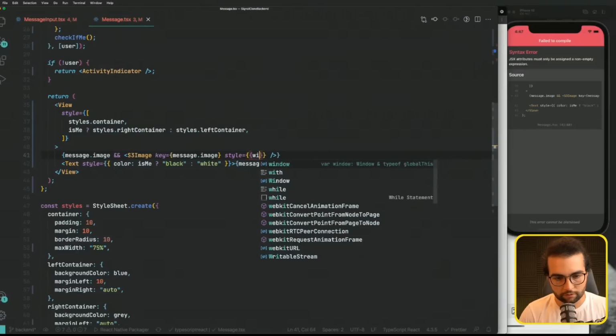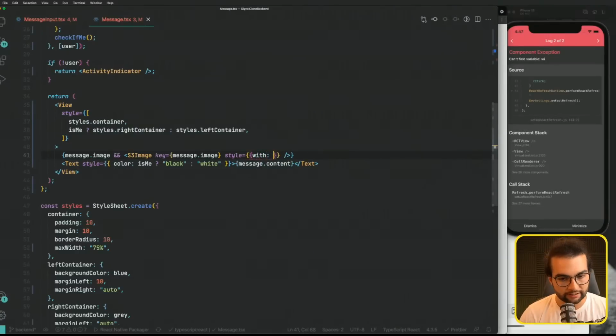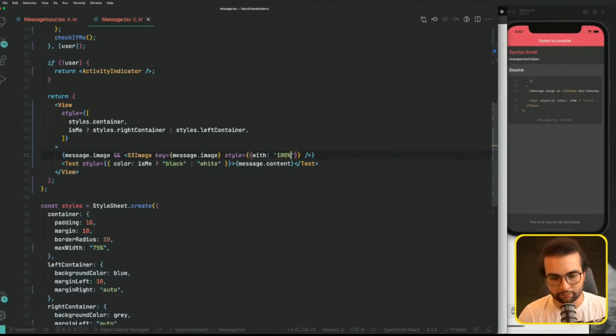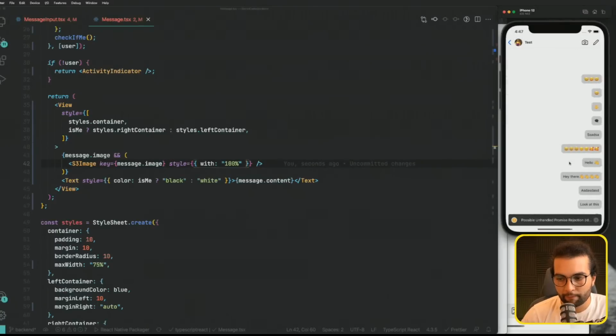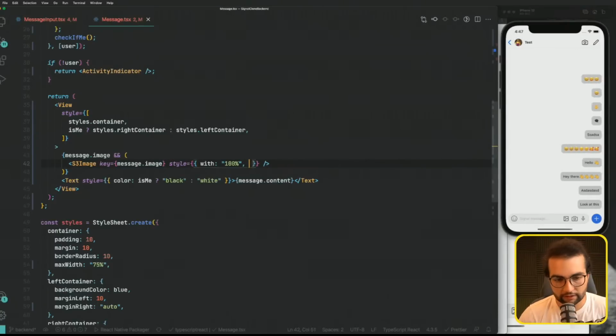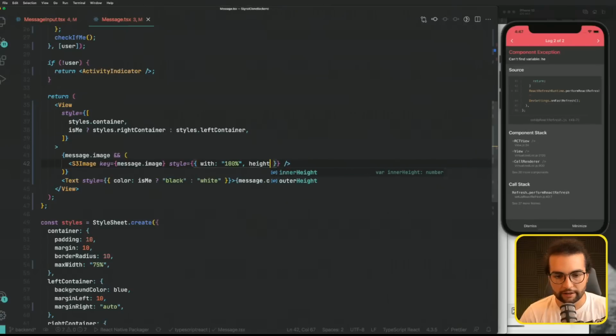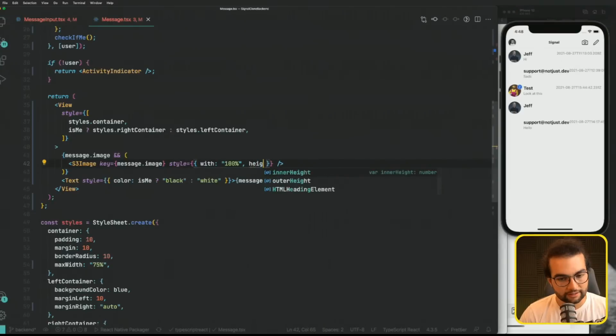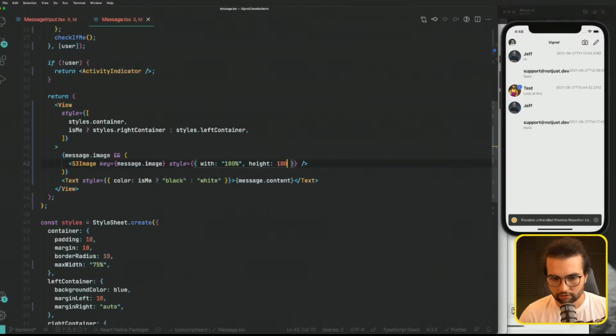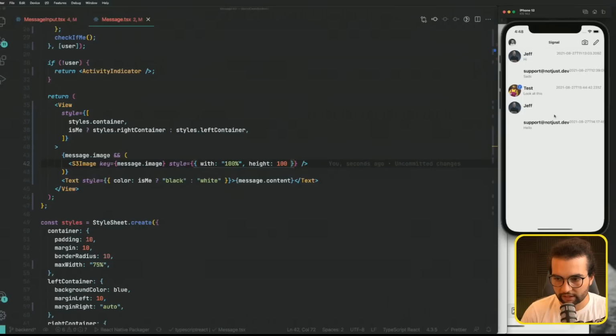And giving some style. I don't know. For the width, we can say 100%. Let's try with 100%. I'm just curious if it's gonna take 100% of the message box. And for the height, let's just try with a normal height to see if it works. Where is that? Is it here?